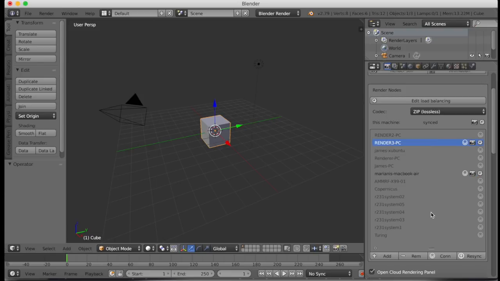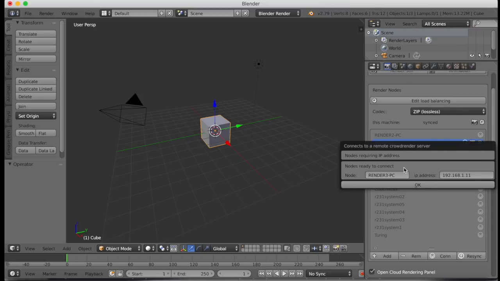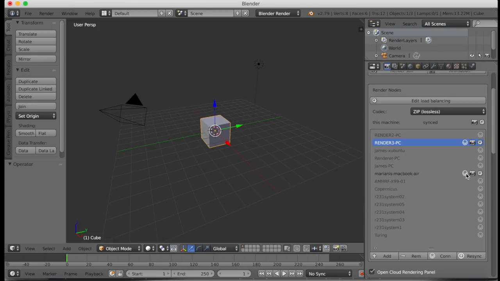But we want to connect to these computers first, otherwise we can't do anything with them. You can connect to them individually by pressing this button, and then it usually shows you the name and the IP address that it's figured out from the network, and then you can press OK. You can do that individually for each one. The alternative, if you've got a lot of computers that you want to connect to at once, is to press this button and that connects to everything.